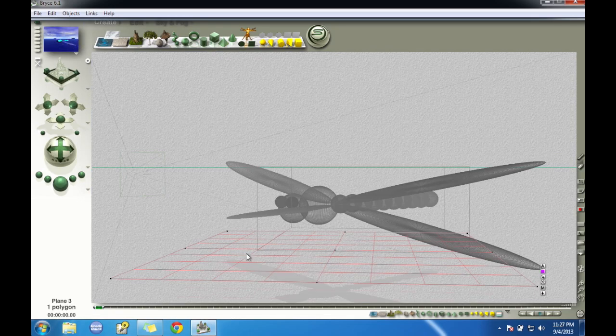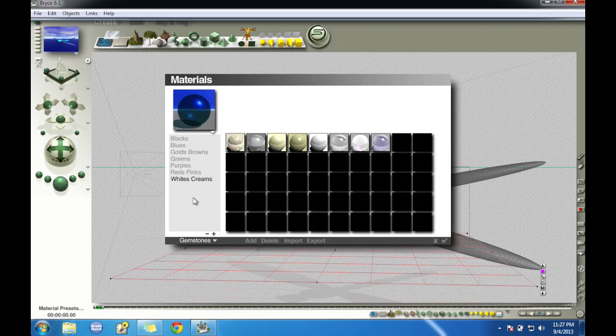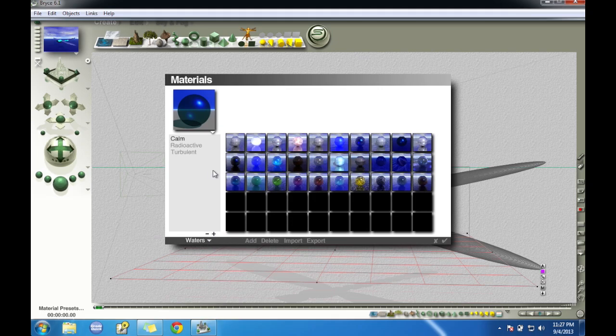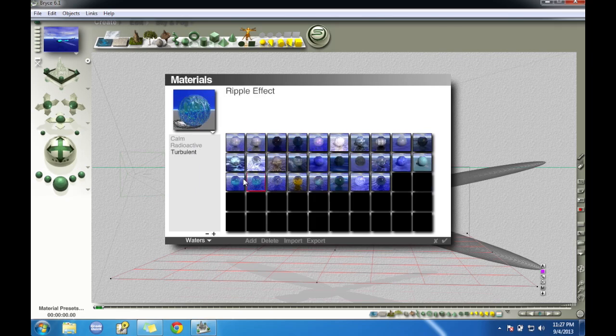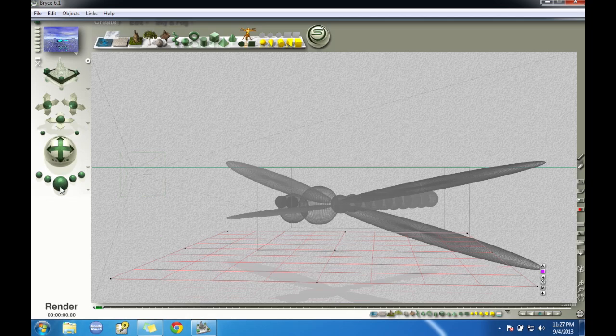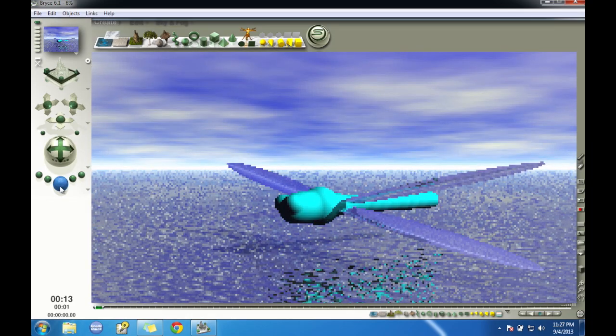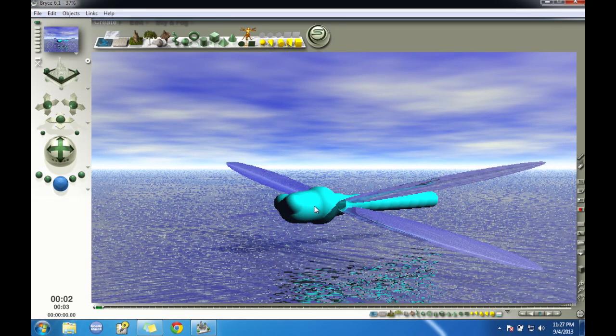We're going to have the water plane selected, click it, go to the edit arrow, and we're going to texture the water. So go from gemstones now to waters, go to turbulent, and then go to waves of reflection. Oh, there it is, first row, second box, second selection. And then click render. There we go, looking real good now. We got a nice reflective water.